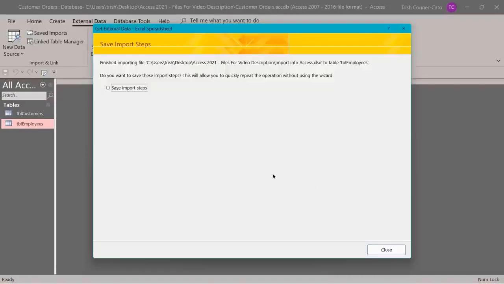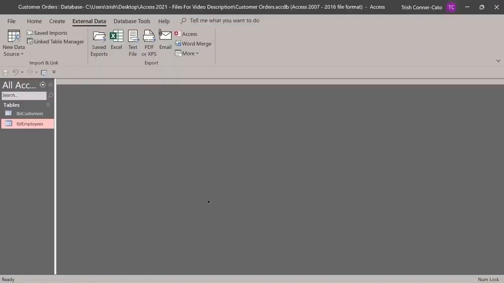Now, if this is an import that you're going to be doing frequently, you could save the import steps. In our case, we're not going to do that. We're going to just do Close.